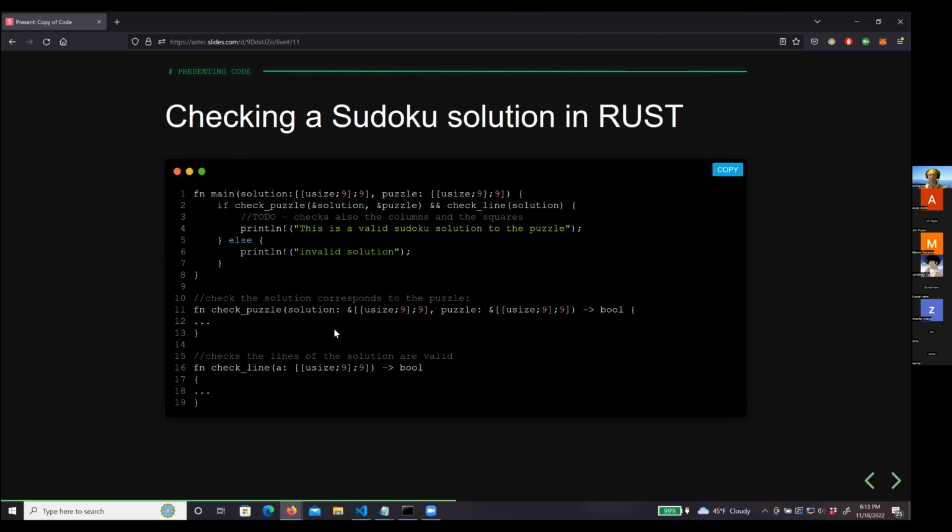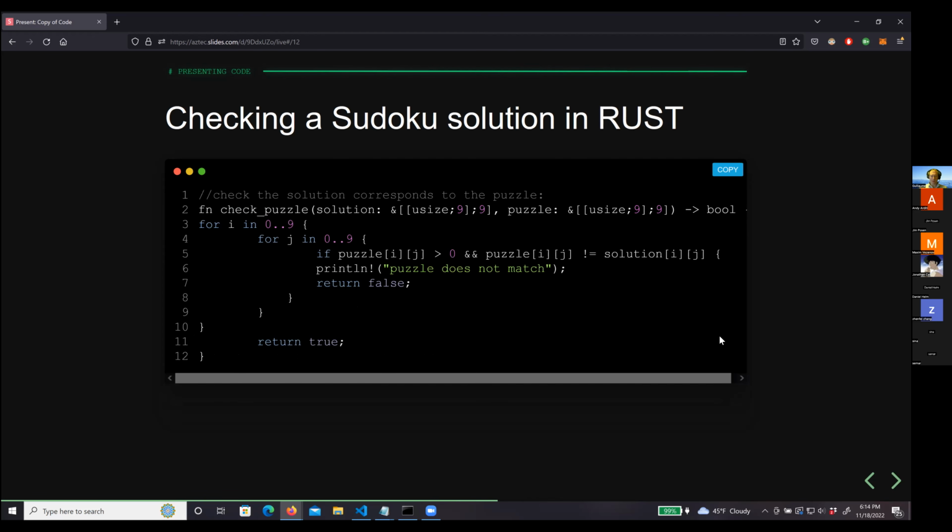Okay, so let's see what check puzzle is. My solution is represented, let's say the Sudoku grid is represented with a 2D array. So it's an array of 9 lines, and each line is an array of 9 numbers. For the puzzle, it's the same. When the cell is blank, the value of the puzzle at this cell is 0. And when it is not blank, it is gray, it will be the number of the cell.